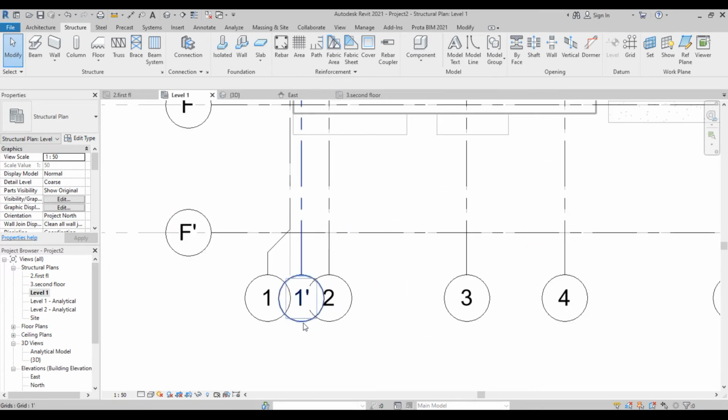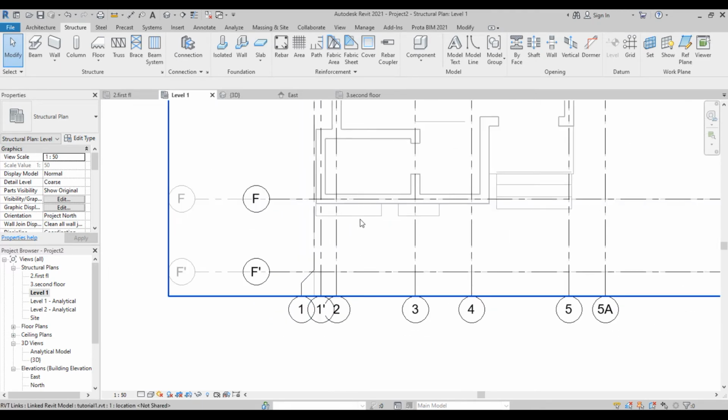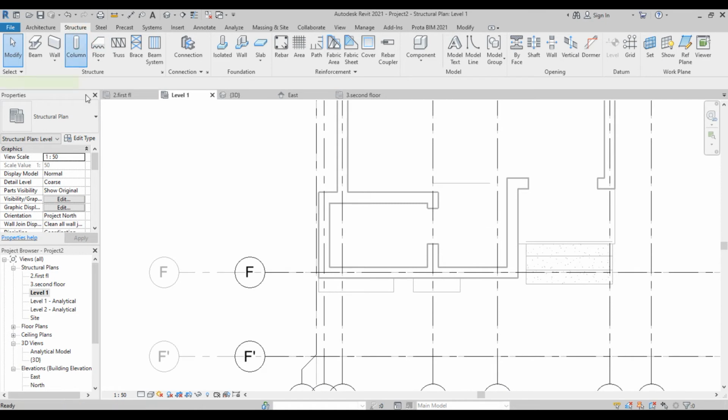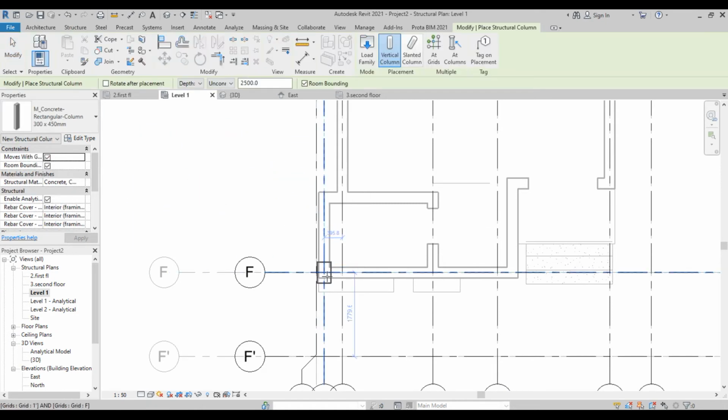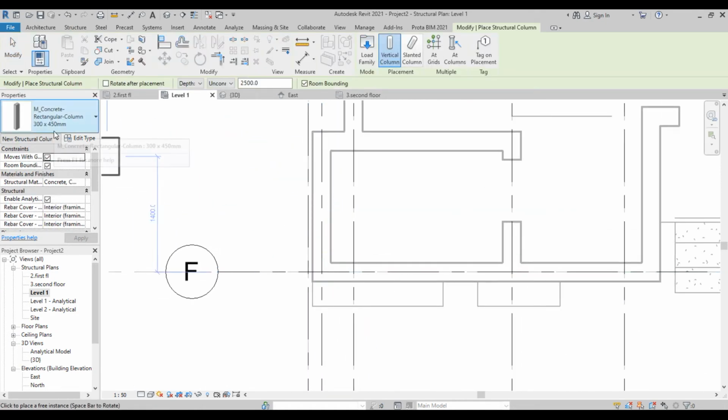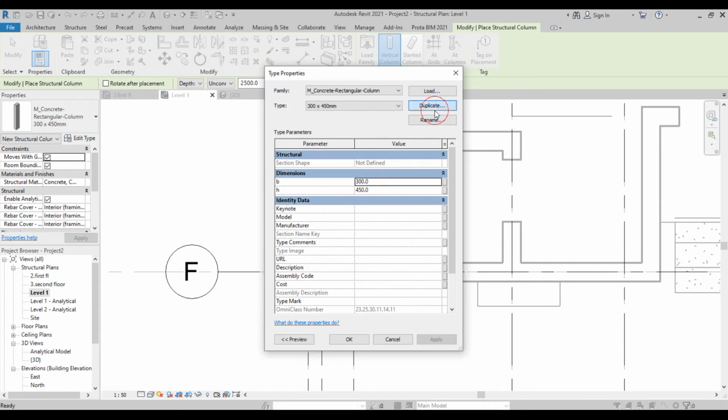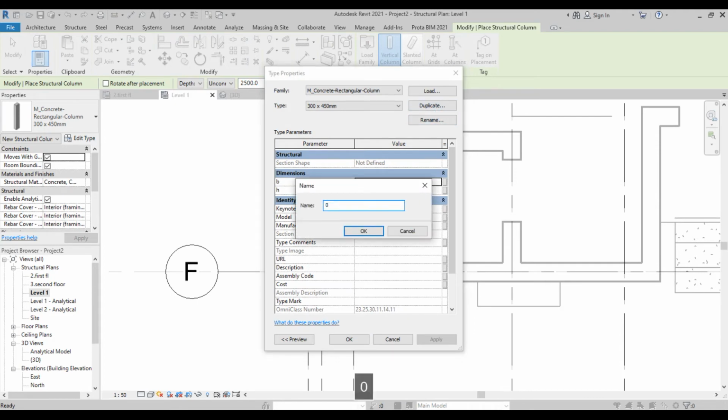There's options for you to reduce this bubble circle size. So let's assume I want to drop a column on this particular point here. This column is too big. I don't intend to use this primary size. Okay, I come to here, I duplicate. I may call it 230 by 230 for now. 230 by 230. Why some use 225 or something? Let's say 225 by 225.